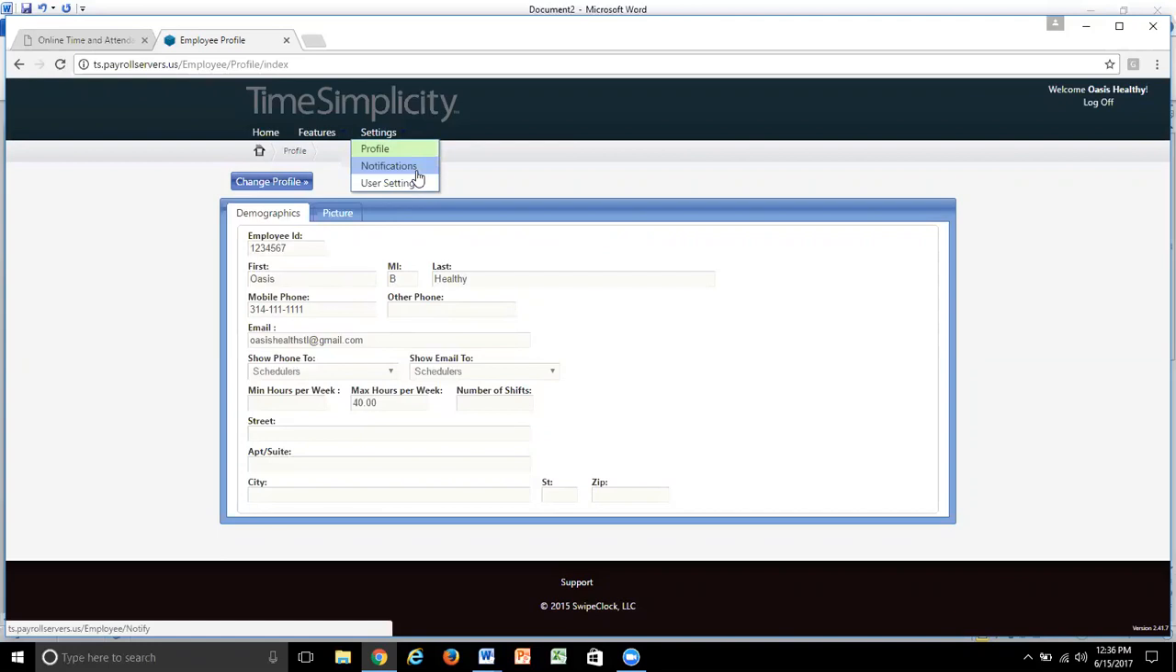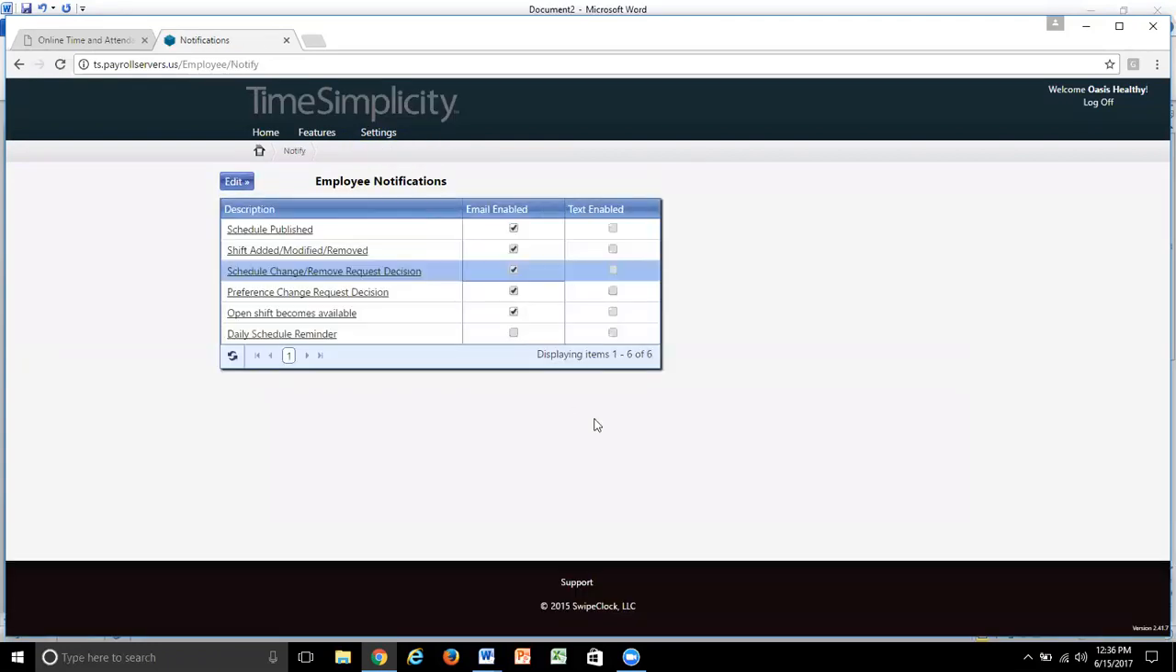And then the final thing is notifications here. If you click that, this is where you can select if you want text or if you want email or if you don't want either of them or if you want both of them to give you updates on certain things that are going on in the system. So basically right now you see that what's checked off is enabled. So I get emails when a schedule is published, meaning that Sarah or I have posted a class up and it's available. So I'll get that email.